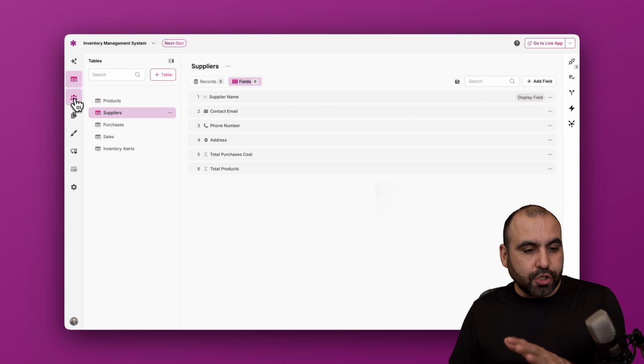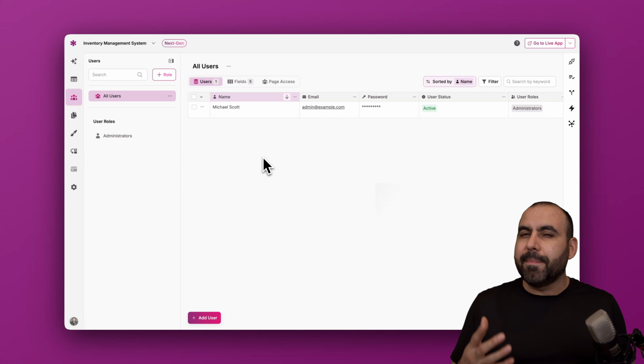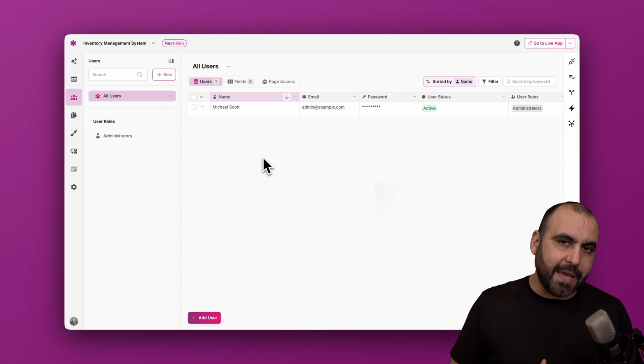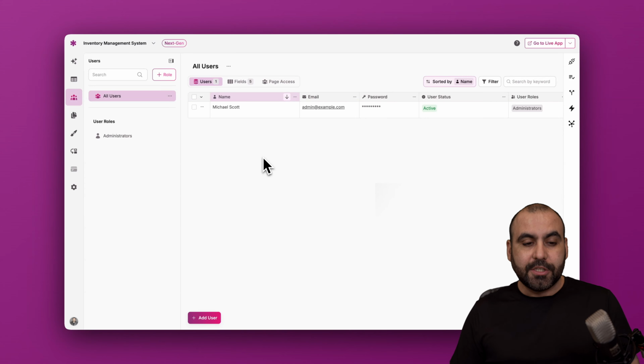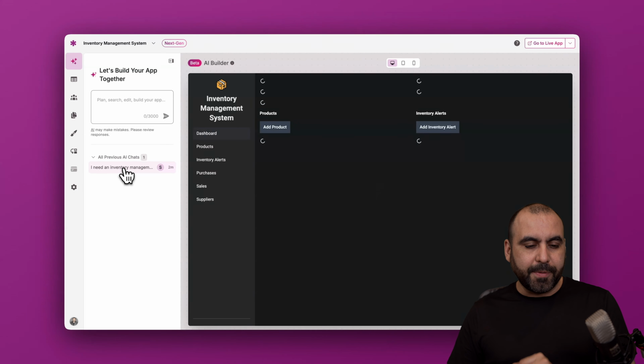Now, Knack AI also created the user roles for us. In this case, there's only administrators, but maybe we want to bring in suppliers. Well, we didn't tell AI to do that in the beginning, but we can tell it to do this afterwards. So let's go ahead and do that right now. Let's go ahead and jump into our AI builder. Let's go ahead and jump into the previous chat.